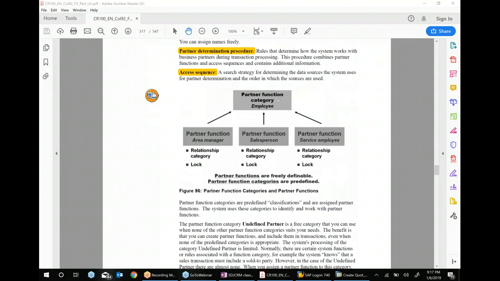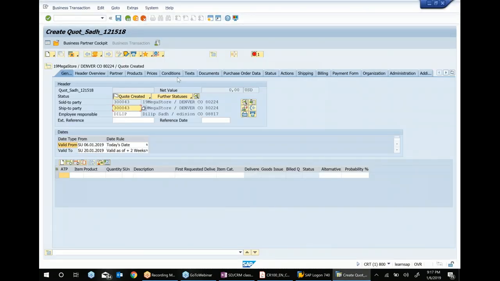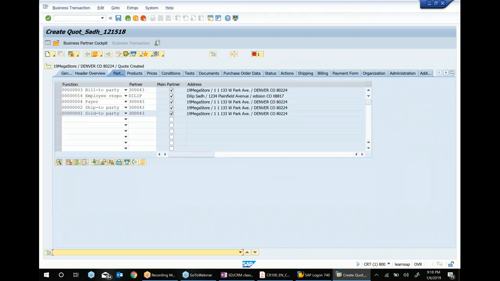So here we can have a partner function category. In the category, you can define, for example, the category employee. If you look carefully, in the category employee, you can have partner functions like sales area manager, salesperson, and sales employee. If you go back to the partner function tab, you can have different partner functions as you require. Now here, we have all these different partner functions.